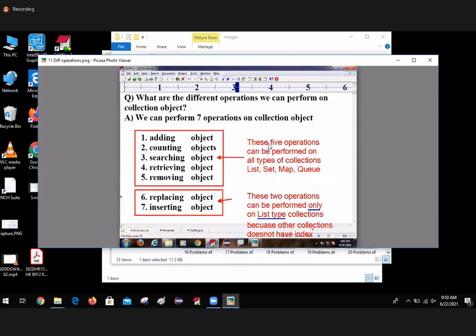So totally, how many operations do we perform on a collection? On a collection, we perform totally 9 operations: adding, counting, printing, searching, retrieving, removing, replacing, inserting, and the last one is what? Sorting. So totally we can perform 9 operations on a collection. Is it clear, Nana? So here 3 operations were missing, just remember it. So totally we can perform how many operations? 9 operations we can perform on a collection.